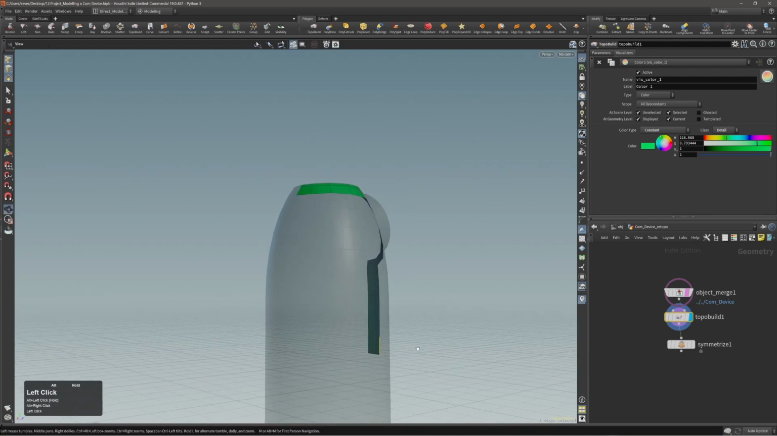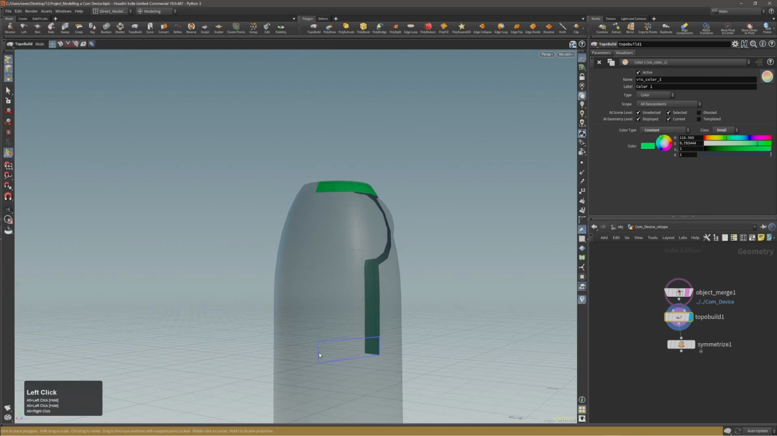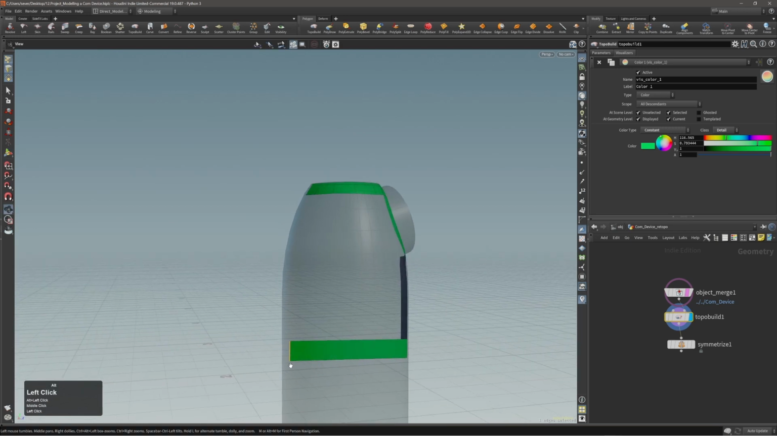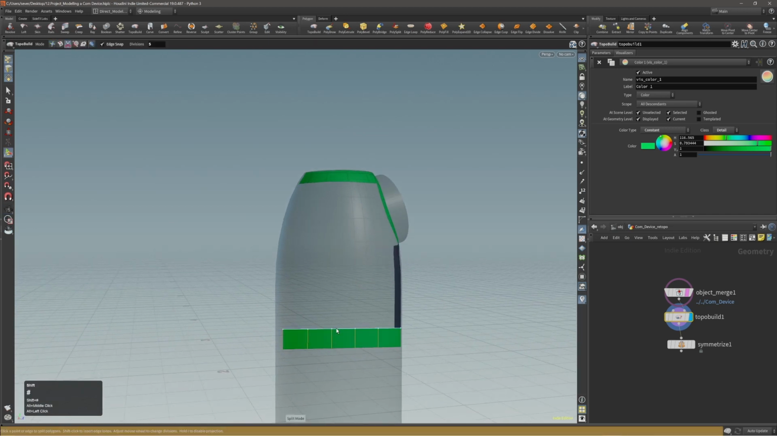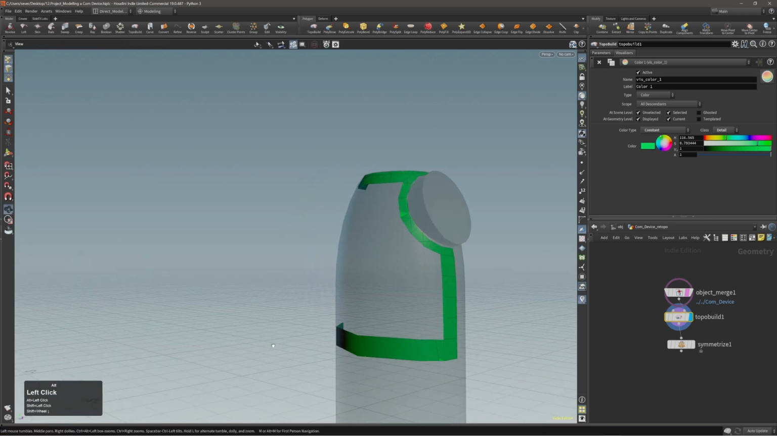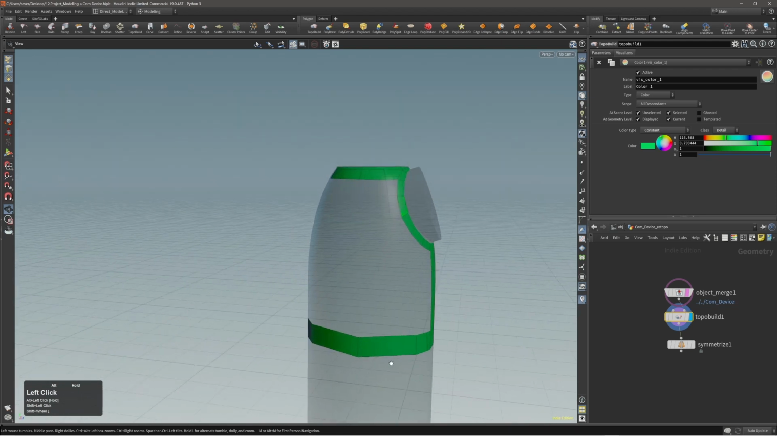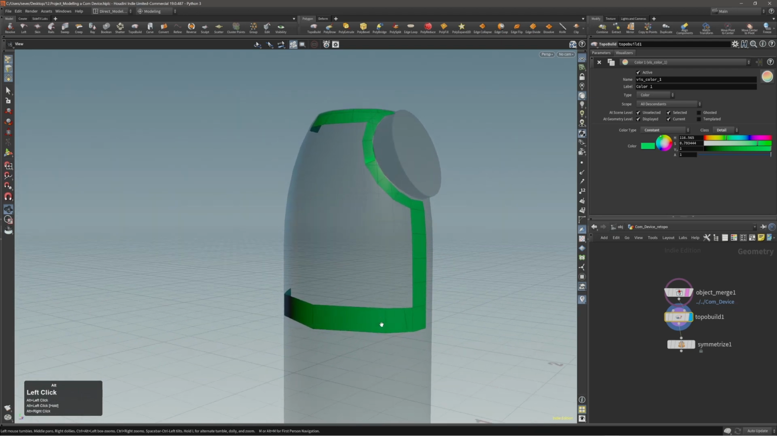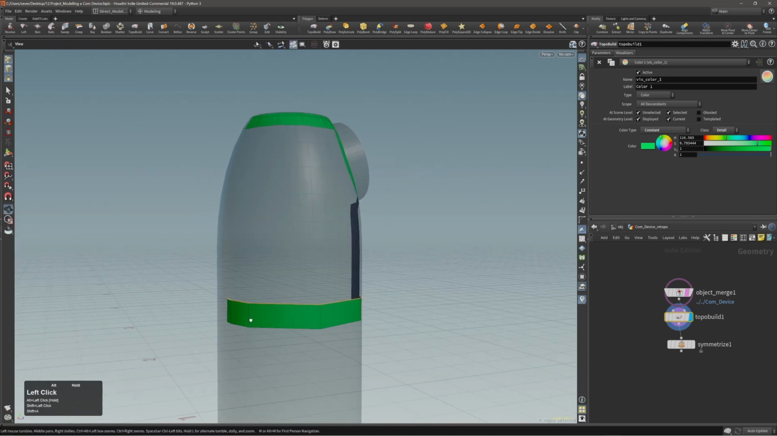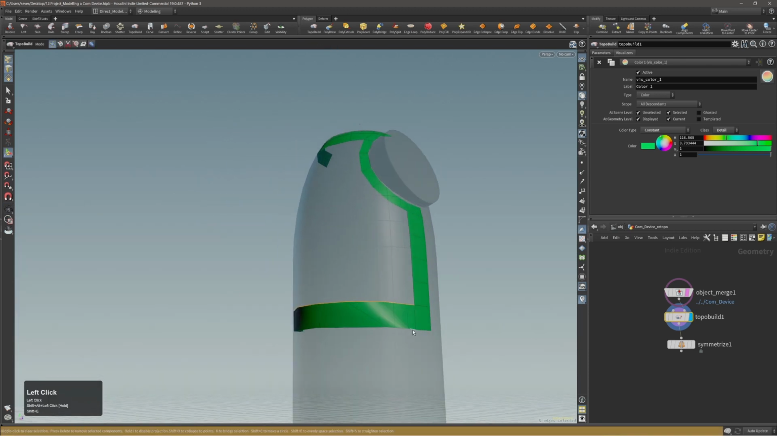And what we can also do is something like this. And then with cut, let's just add a few of these. And now let's try making these even with Shift E.